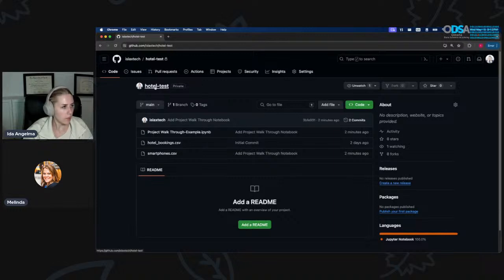It doesn't matter what you name it. You can name it literally anything. Just probably don't do anything inappropriate because it will stay on, you know, the commit history.